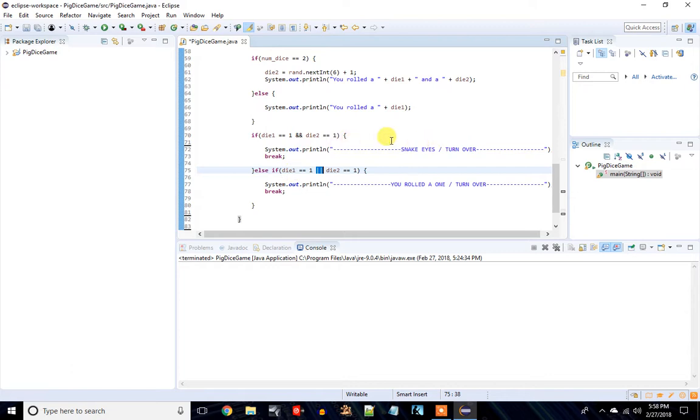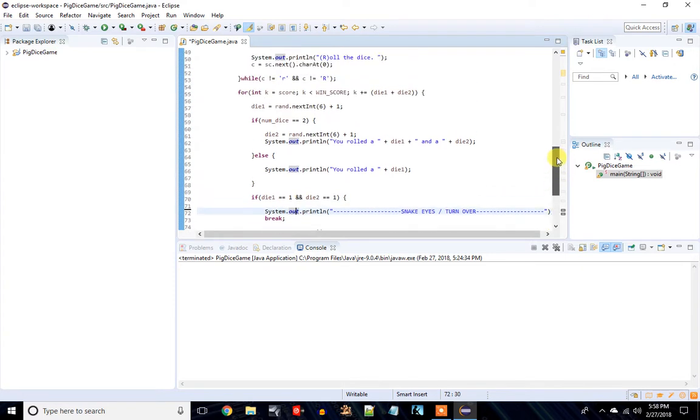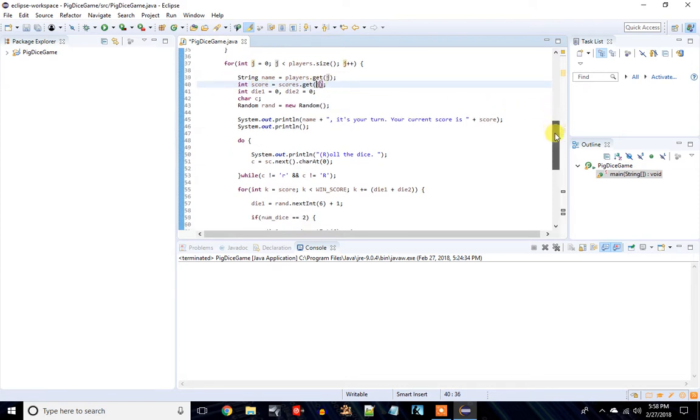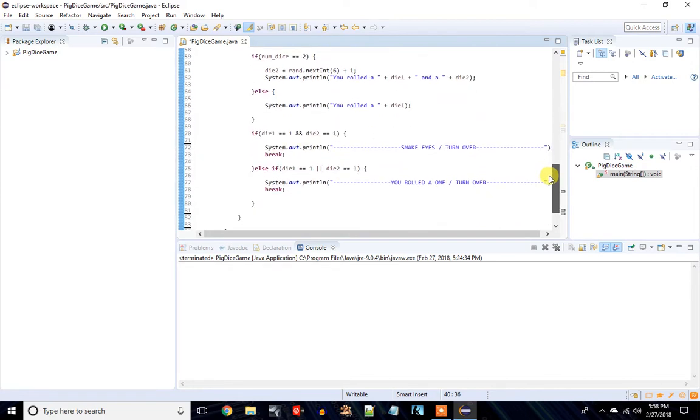Alright, so one of the other things that I said we needed to do was in our snake eyes, or this first condition, we need to set whatever the score is for index J, or the current player, back to 0. So this will be the first time that we've used set. So let me go ahead and type that in.